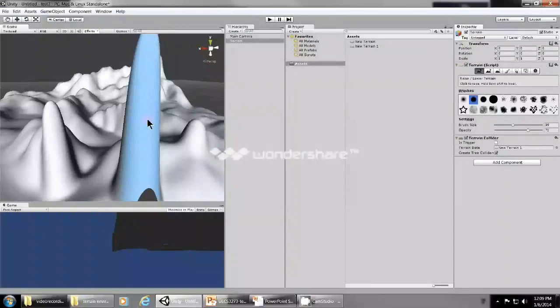Okay. And I can use the shift button. So if I hold the left mouse button and also hold the shift key at the same time, I will actually lower the terrain. So for example here, if I hold the shift, you can see the terrain is actually lowered.